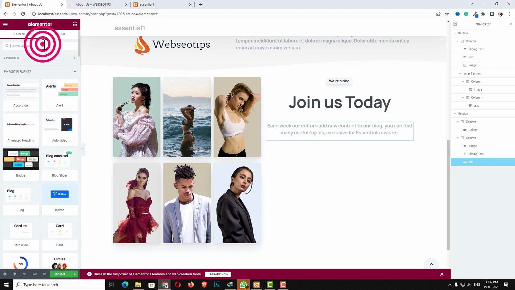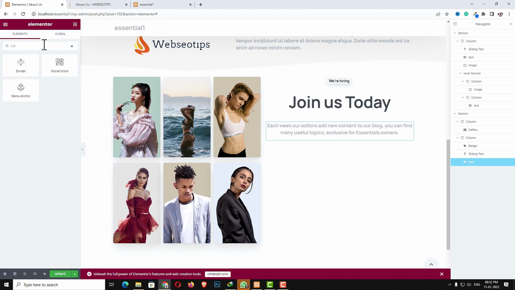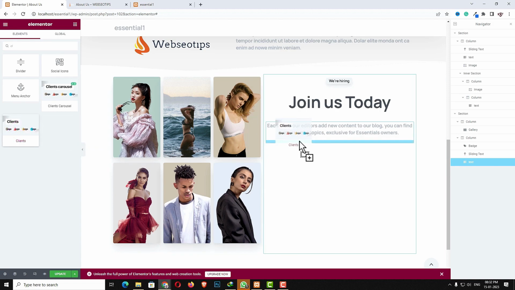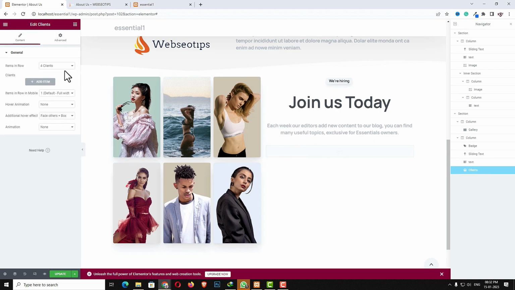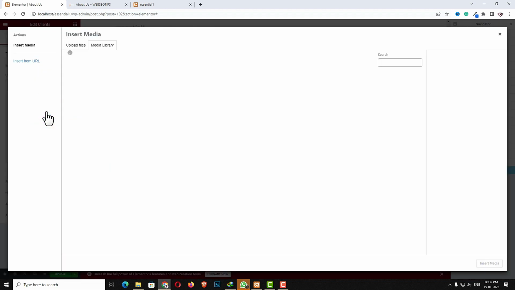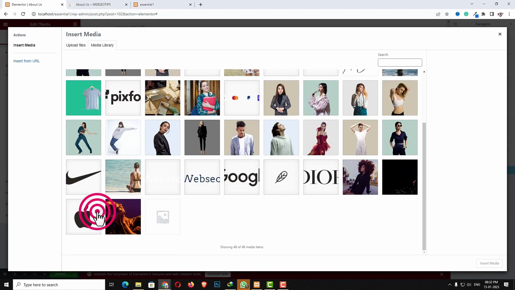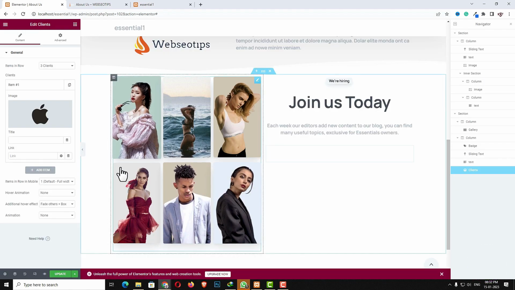Now click in this, and from here I have to search for the client. So here you can see the clients, just drag and drop it downside like that. Make it 3 clients because I want to display a total of 3 clients only. Click in this add item, click in this. From the media library I have to choose the brand logo, suppose this one.